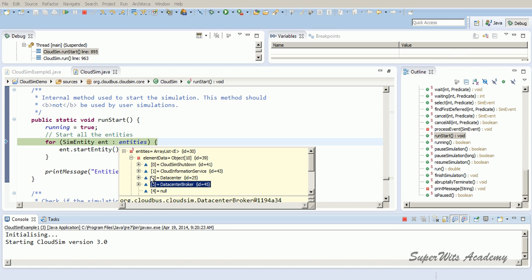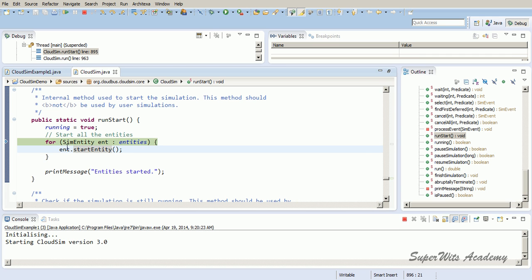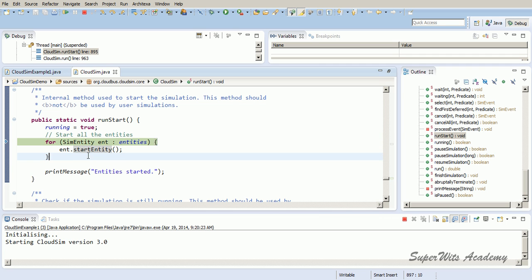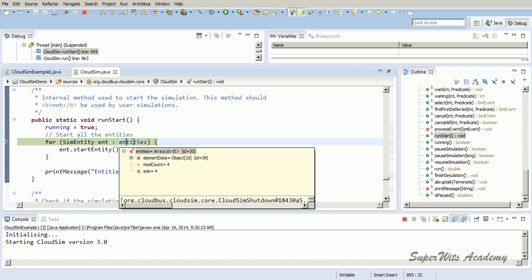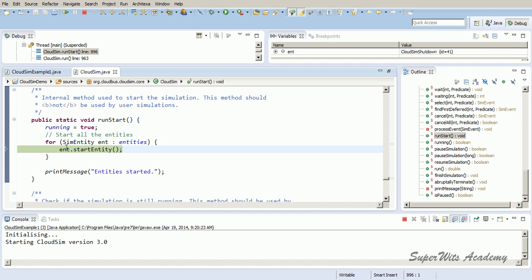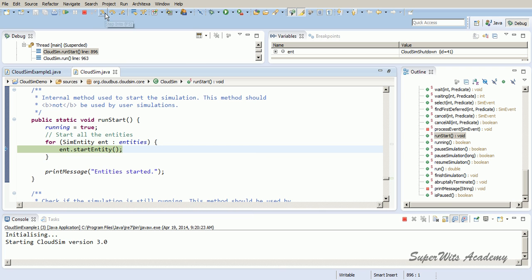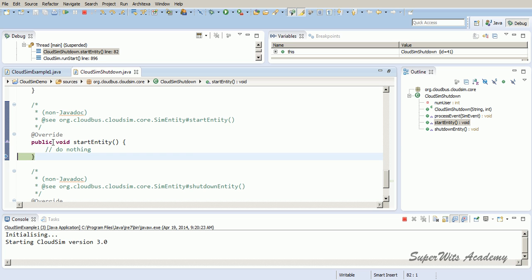So wherever we are using these entities, or assigning these entities as source or destination in events, we will be using the IDs instead of their names, right? So this particular set of code will actually call the start entity method of each entity which is provided in this particular entity array list, right? So let's go and see which is the first entity. This is the CloudSim shutdown entity, so we are going to call the start entity method.